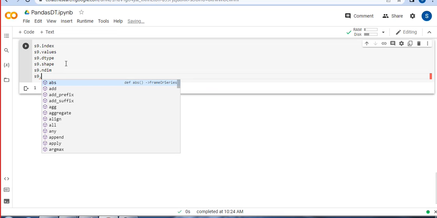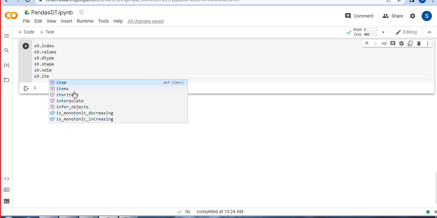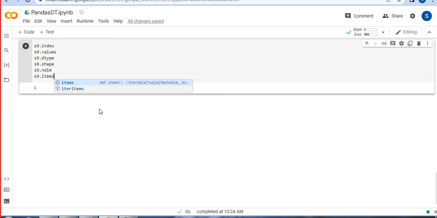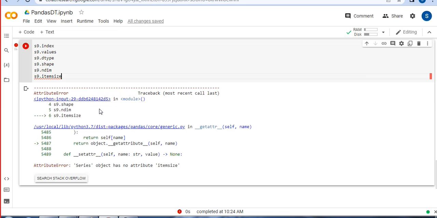I'm writing here S9 dot itemsize. So I'm simply writing item and size here. You will be able to get so many things, whatever you want regarding the same series. So I'm simply writing itemsize. Simply by doing this, I will be able to know what the size of my item is. We just need to do all such kind of things. Maybe the version does not support item size.